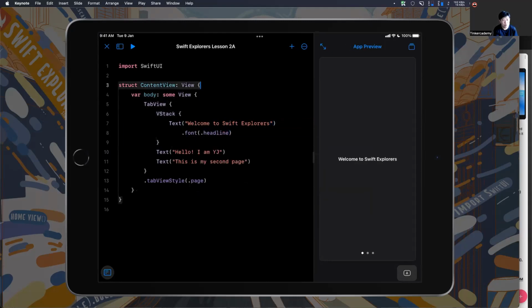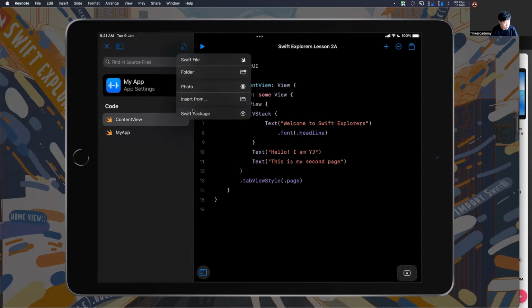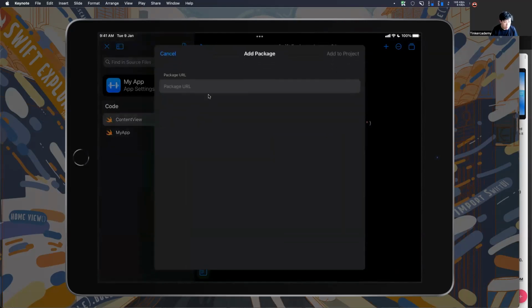You know what? Maybe this is a great point for me to go ahead and import the font library again to show you how to do it. So I'm going to tap on this button, right? Tap on the plus document button over here. Choose Swift package. And I'm going to type in github.com/JiaChenYi.